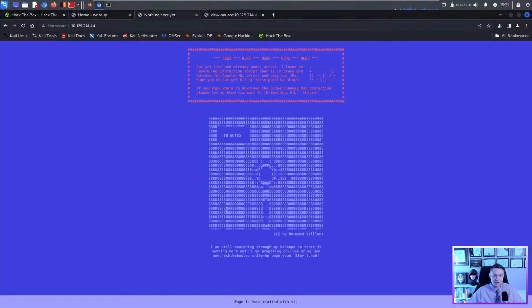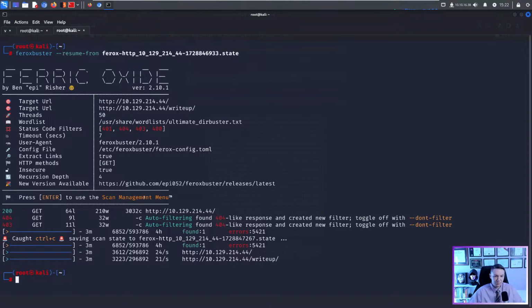This is frustrating. I can't scan it. He's looking for 400 errors. So anything that's a 400 error, he logs and then he blocks that. That's annoying. I don't know how to scan this box if I can't have 400 errors.